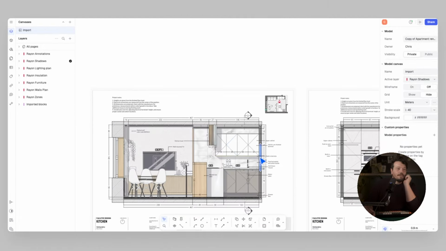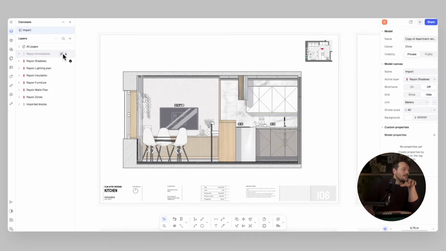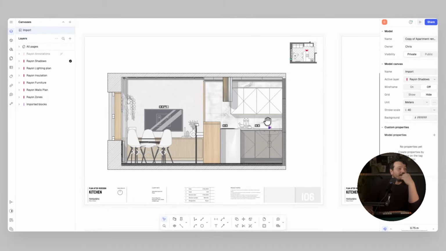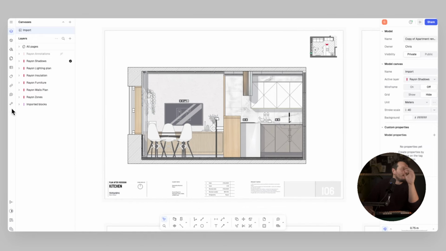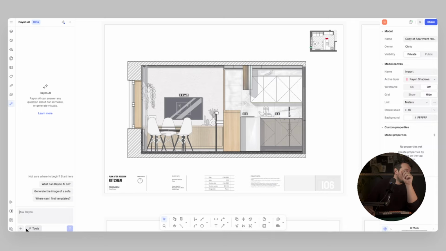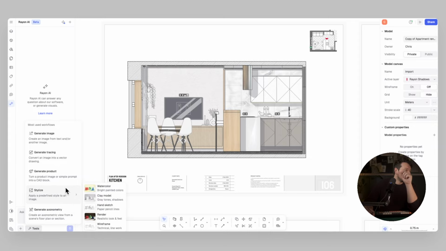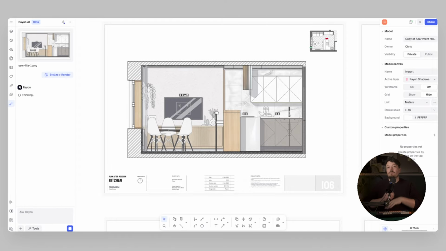So I'm going to have a look at these drawings here. Again, I want to turn off the annotation, so we've got a nice clean drawing here and here. And again, I will jump to our AI panel. Let's have a look at tools, stylize. Again, we can try render. I will do a screenshot and we'll see what it makes of that.